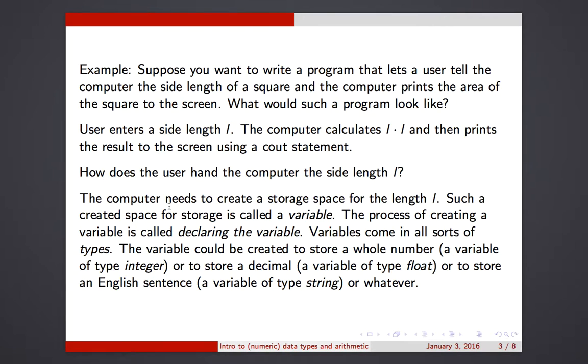So here's how it works. The computer needs to create a storage space for that length. So if you want to hand it a length of 7, the computer inside of its memory somewhere, actually like a place in memory, has to create a storage space. And that storage space is called a variable. So the variable is where the number 7 or the number 13 or whatever the side length is, that's where that side length gets stored. The process of creating a variable, so the process of creating a storage space, is called declaring the variable.